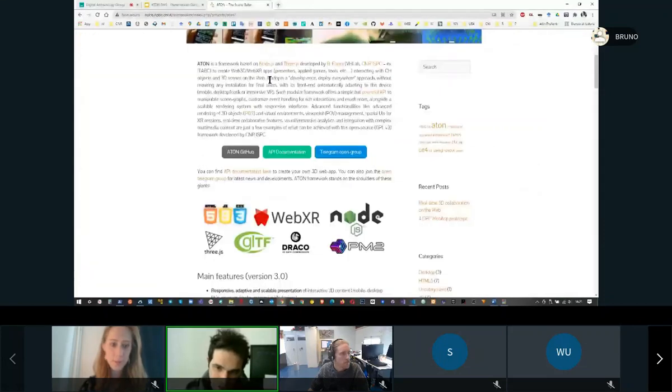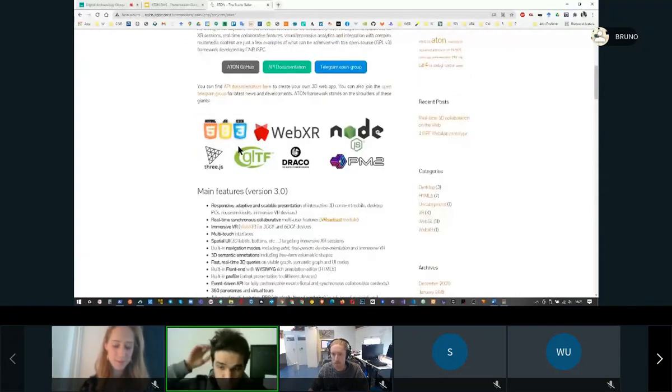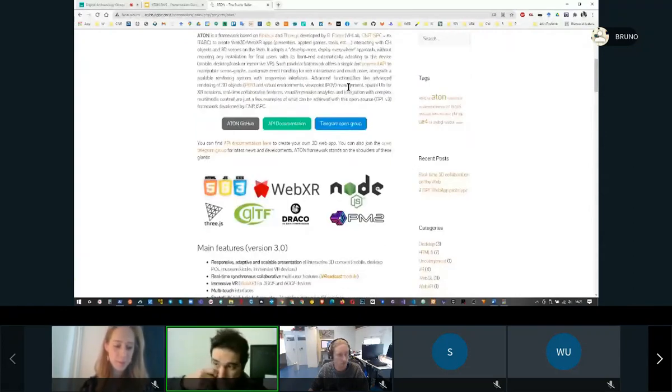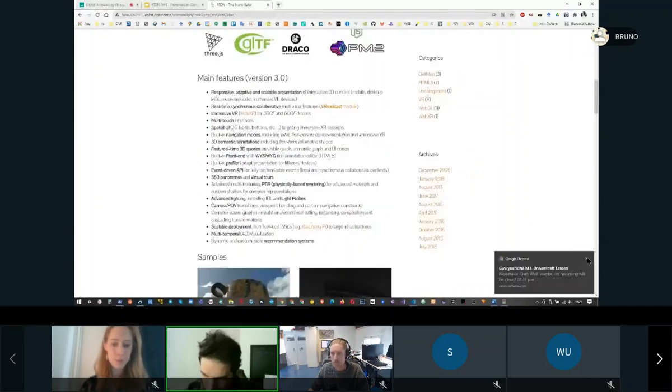As you can see here, you can find all the information about it. It's open source, of course. This is the GitHub, and there is documentation for developers. There is also an open group on Telegram, so you can join the group and stay updated with all the information about this framework. You can see here all the major features that are offered by the framework.